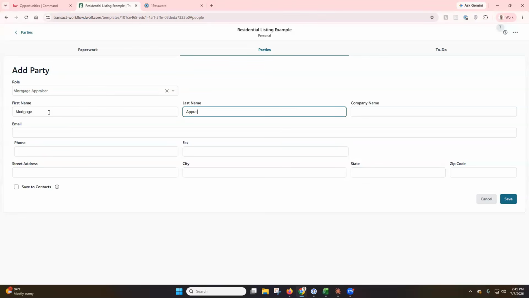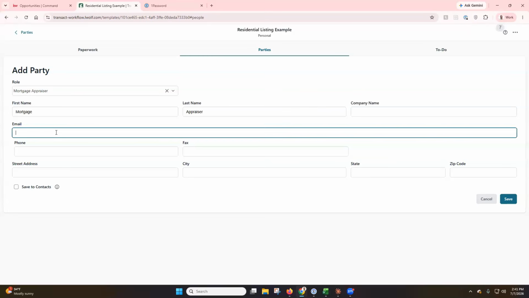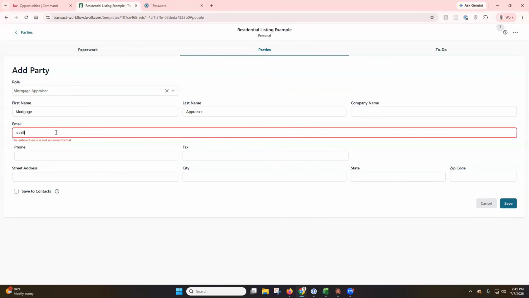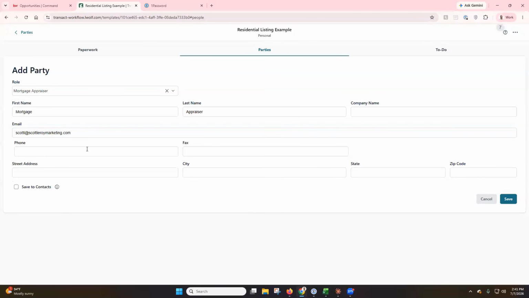So the mortgage appraiser on here is going to be mortgage appraiser. That's their name. They're born for this role. So there we go. I'm going to add this in as well. I'll put inside my email so we can just see what that'll look like. And then, of course, anything else that you want to add in, you're definitely more than welcome to.